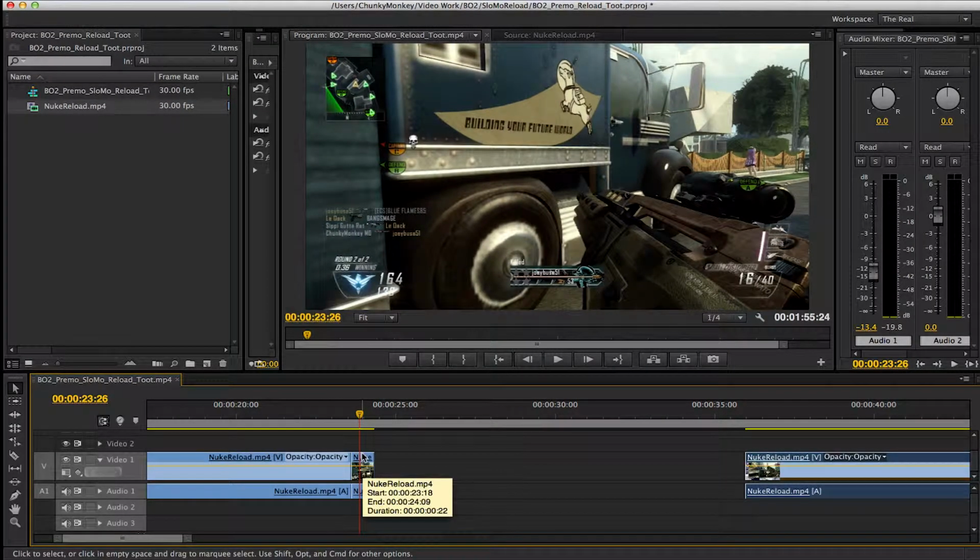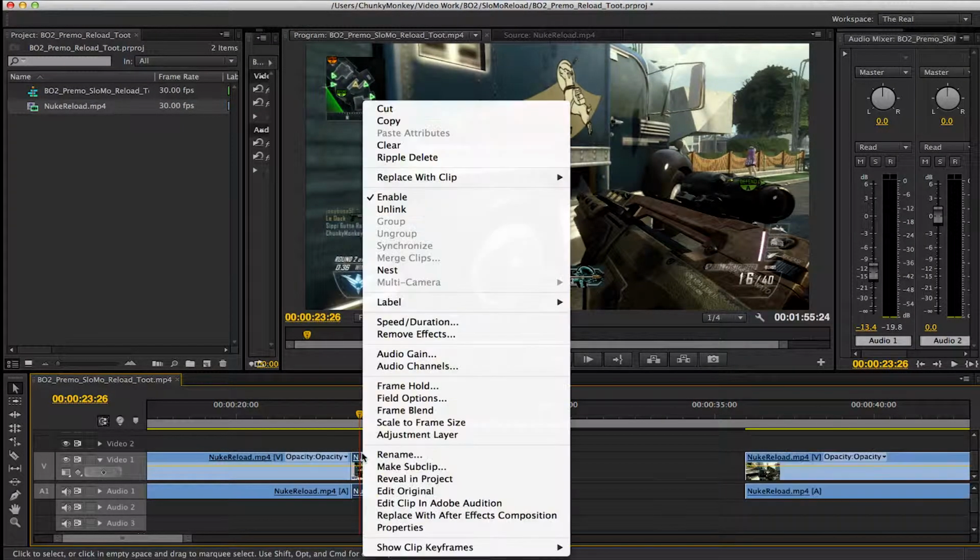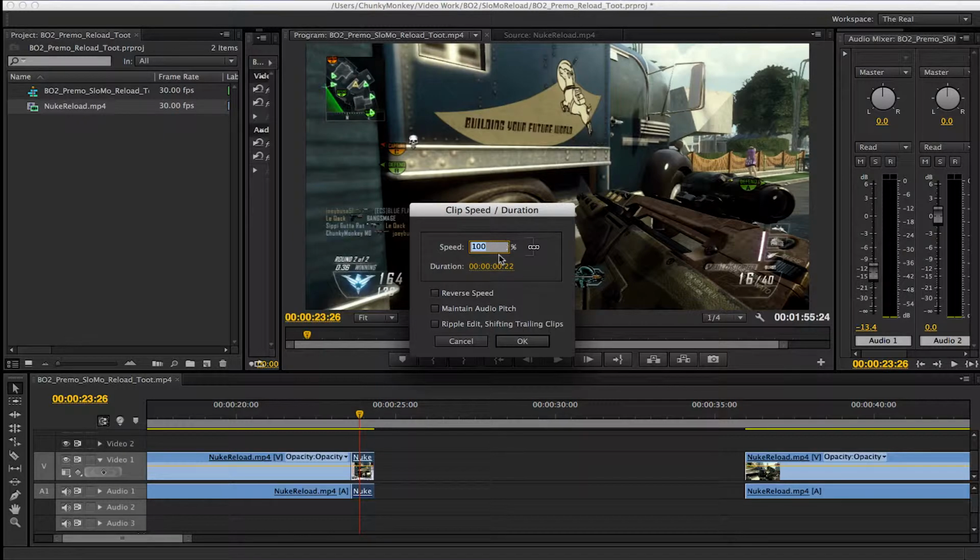There's a few ways to slow motion this. The best way I like to do is right click on the clip and go to speed duration. Go to speed duration and there's your speed, 100%. The reason I like this is because you can put in the exact amount and you know what you're working with totally. So you put 50%, that'll change your duration to 1 second and 14 frames, which was before the reload clip was 22 frames, so almost a second.